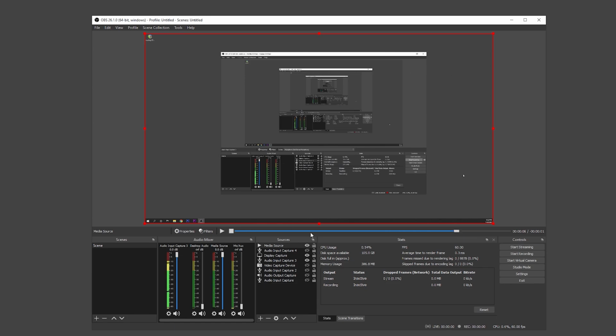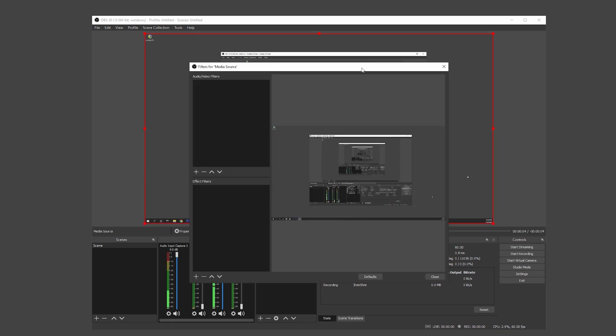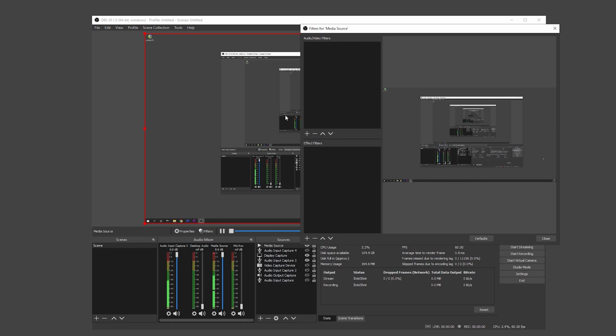Close this. Now that you can hear the recording that you did, you want to start adding some filters to it. To start modifying the audio, right-click on the media source, click on filters, and when you are in here, click on the audio video filters, then the plus tab to add. The first thing we're going to do is add a noise gate, but we are not going to use the one installed in OBS.